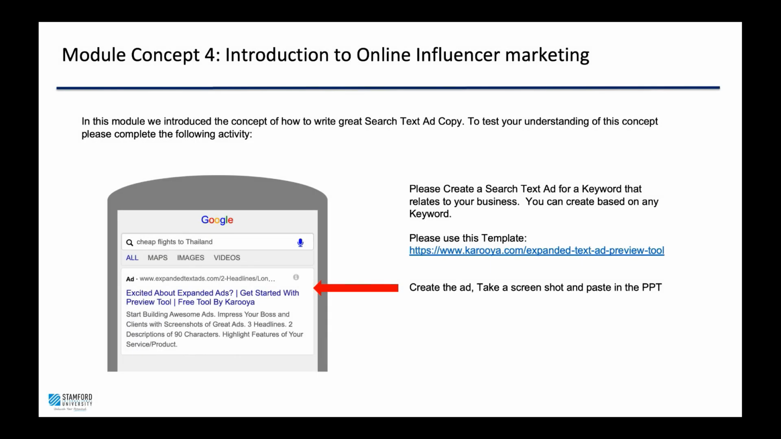So this brings us now to the end of this concept. Again, we introduced how to create great search text ad copy. I want you to practice doing this. So please create your own ad copy, and you can use this template. So I put this link here. Please click on this link, and it goes in and allows you to create ads. I want you to take a screenshot of your ads and then put them into the PowerPoint, and then upload it into Blackboard for this module assignment.